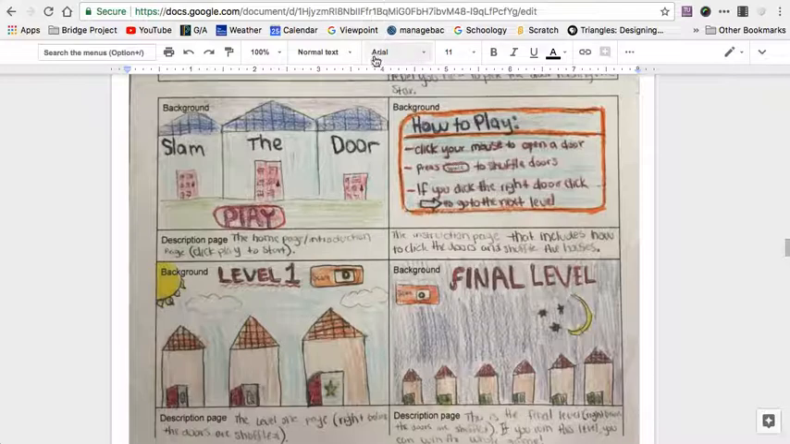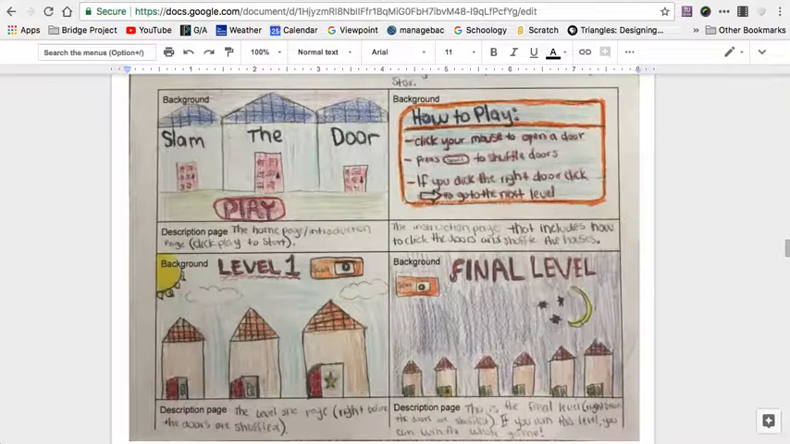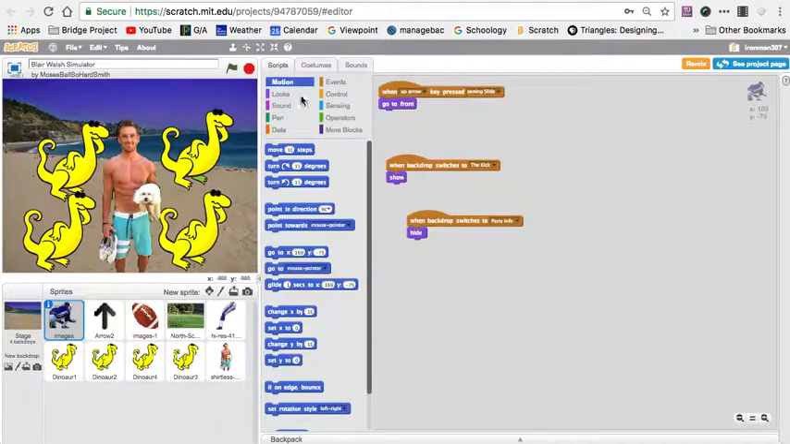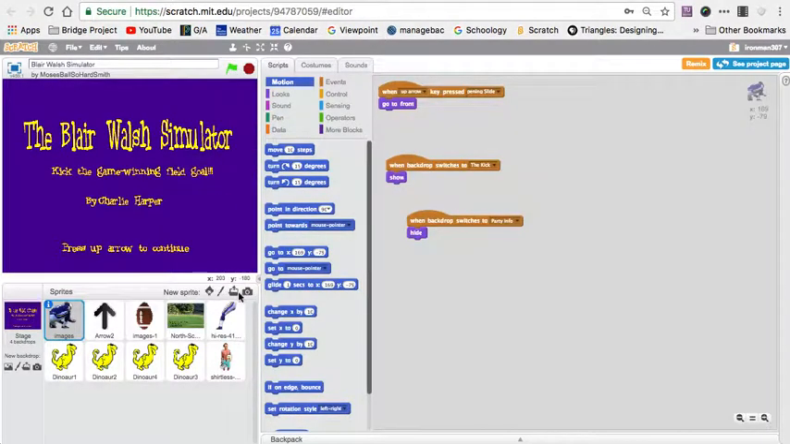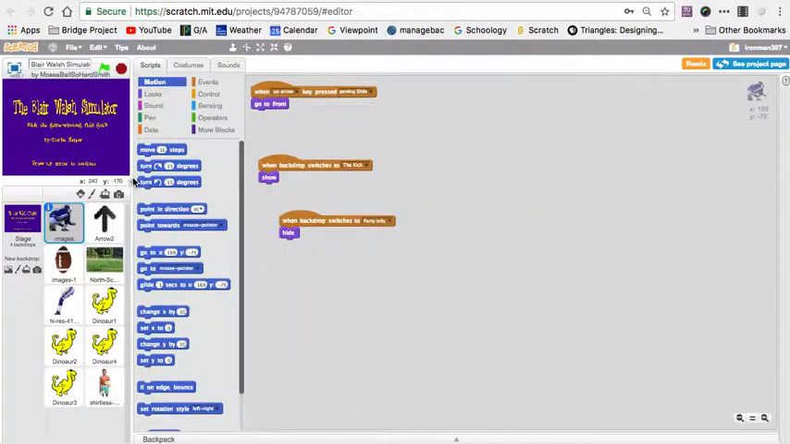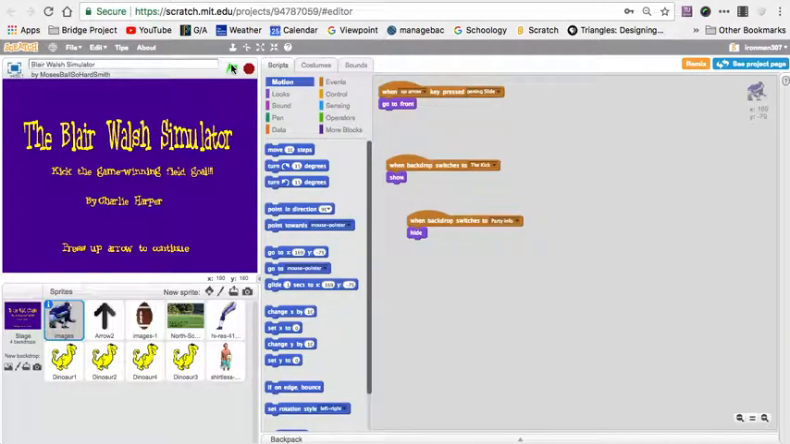Just to show you a couple other examples from other students' projects in the past. Here's one. This is a classic. This is from Charlie Harper. This is Henry's brother. It is a Blair Walsh simulator, and those of you might remember he had a pretty significant missed field goal a while back.